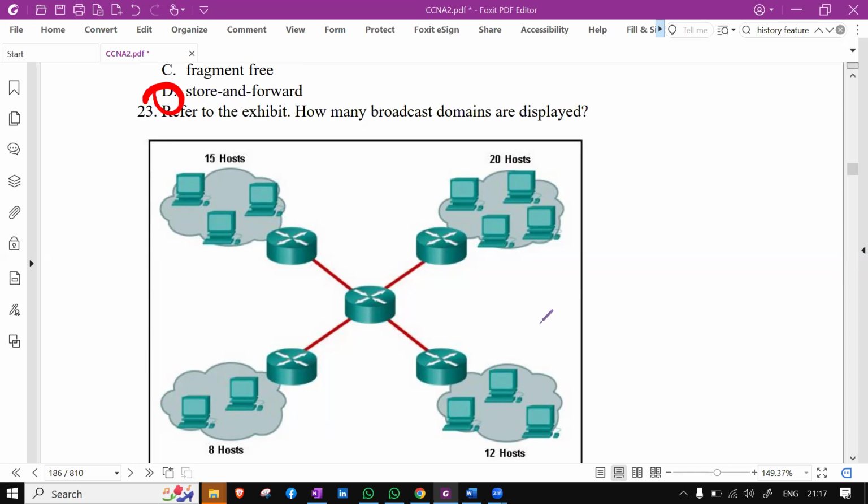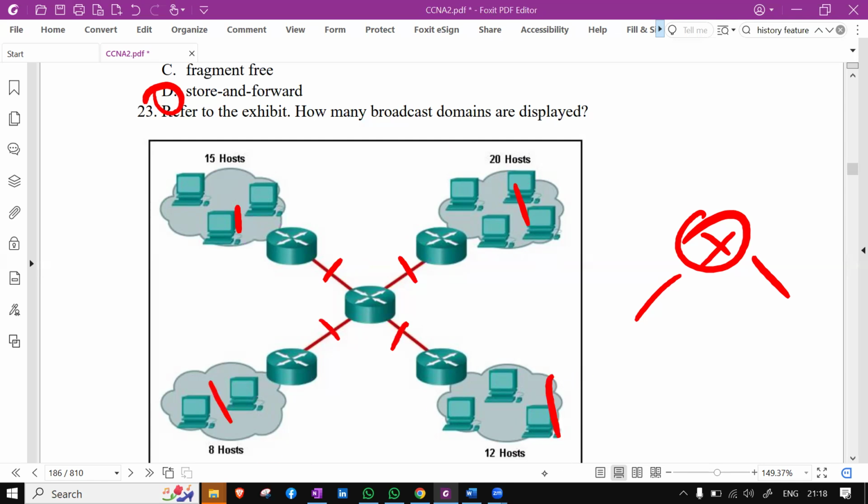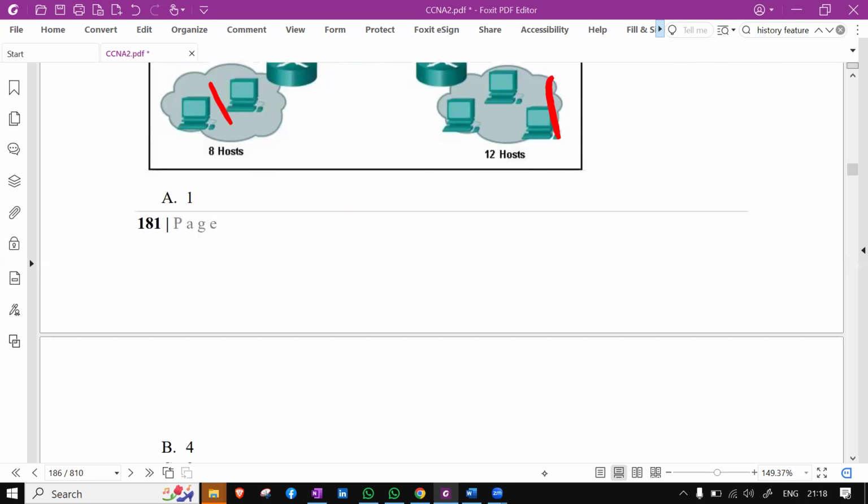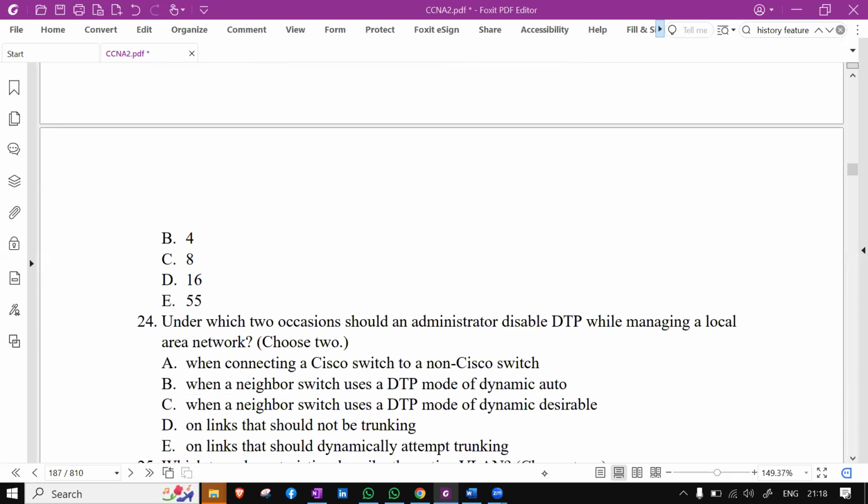How many broadcast domains? I said that every link on a router is a broadcast domain. So how many do you see, before we go to the answers? Someone put an answer and is seeing 8. Okay, yeah. I was at 8. Right, so I see 8 broadcast domains. 1, this one, 2, 3, 4, 5, 6, 7, 8. Voila. I asked, options A, B, C, D. So the answer is C.